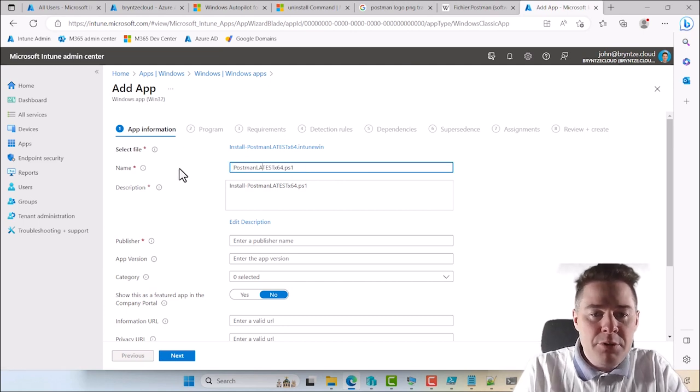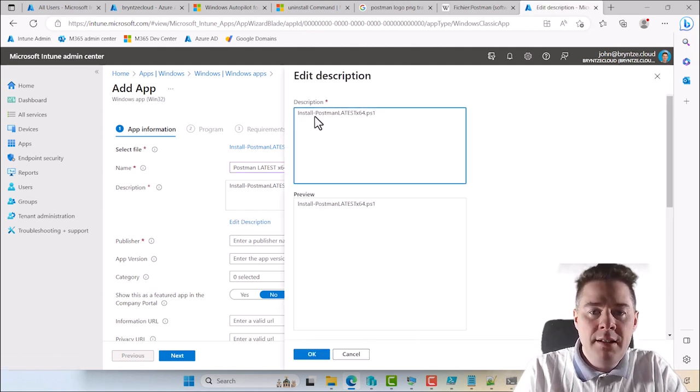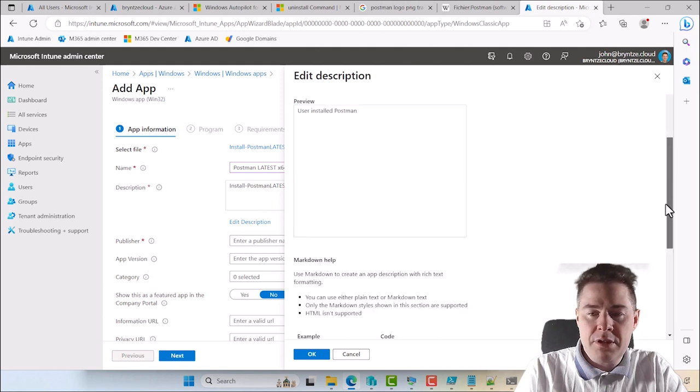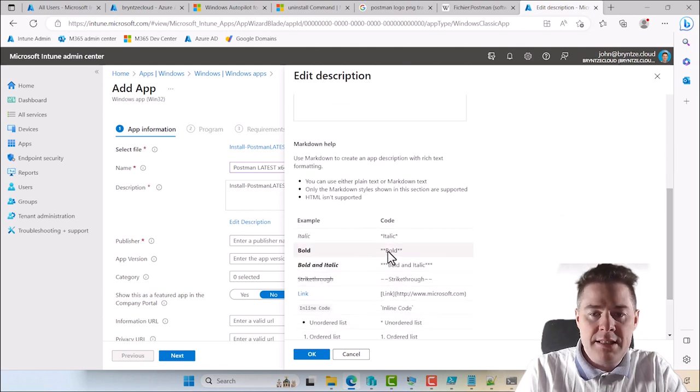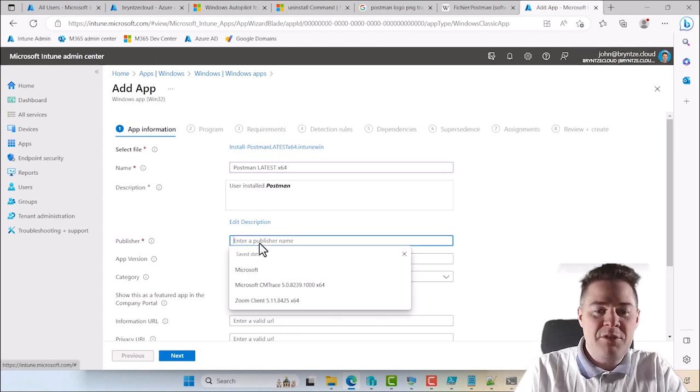So here, I'm going to do this pretty fast. I'm going to call this Postman, latest, x64. Let's do a description since it's going to show up in company portal. We can say user installed Postman. And you usually get on the right side here, my screen resolution is probably weak, or if we scroll down, we get all we can. Let's do it bold and italic, 3 stars around the Postman. 1, 2, 3, 1, 2, 3, and we see it in the previewer here. Okay, we could have been more creative, but let's go fast here.